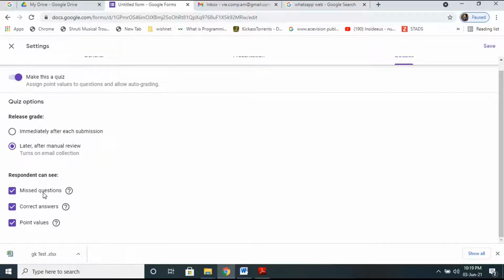Come to three more very, very important settings: respondent can see missed questions. No, never. And correct answers, this is also never, because if you allow these two options, then students will know which questions they are missing or answering wrongly. Then they will keep on trying and find out the correct answers. So don't do that. This part is very, very important. Point values have to be enabled. You enable it, and after that nothing needs to be done.